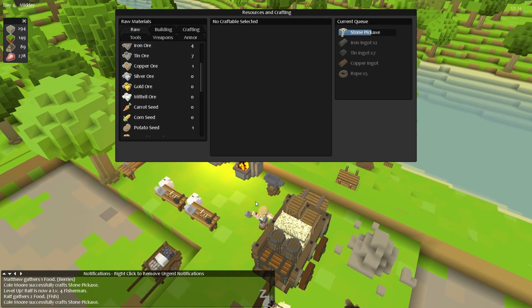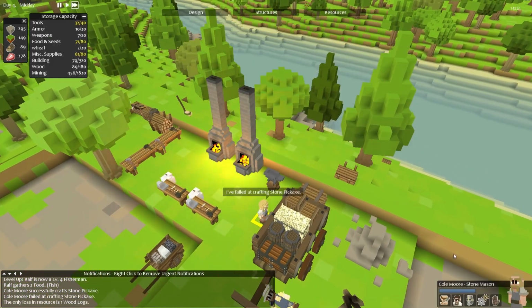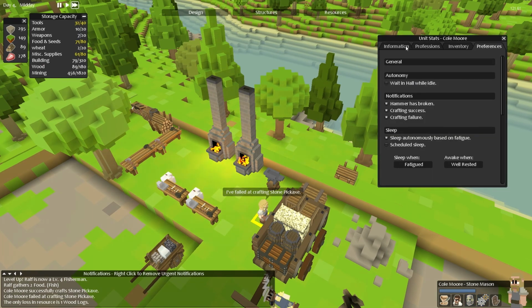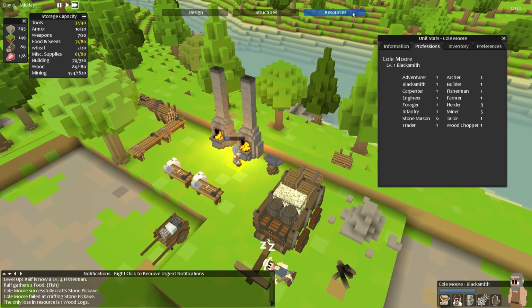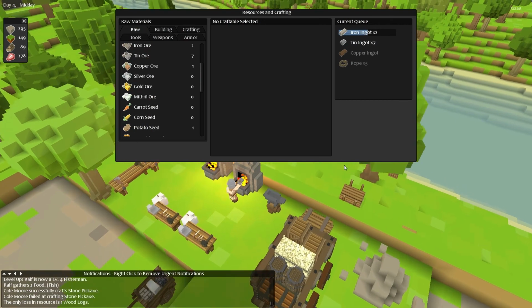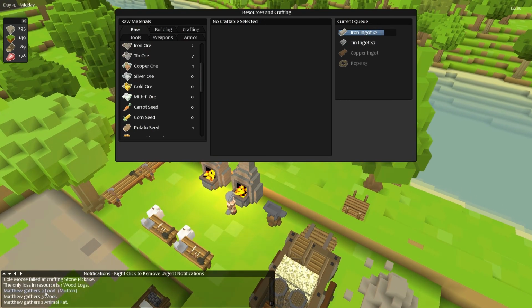What's in our queue now? So you are going to become... I failed at crafting a stone pickaxe. You are disgraceful. You are now going to become a blacksmith, even though you're only a level 1 blacksmith. And let's watch you build some iron ingots. Let's have a look. Successfully crafted an iron ingot. Fantastic. And you're going to craft another one? Yay! You've crafted 2 iron ingots.